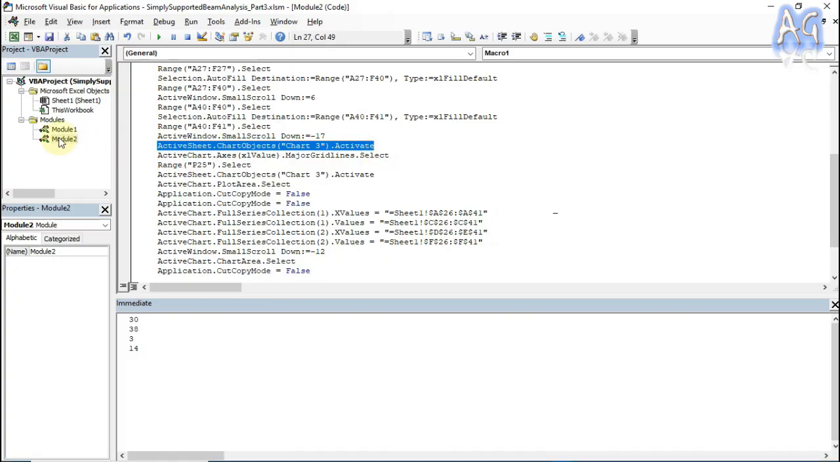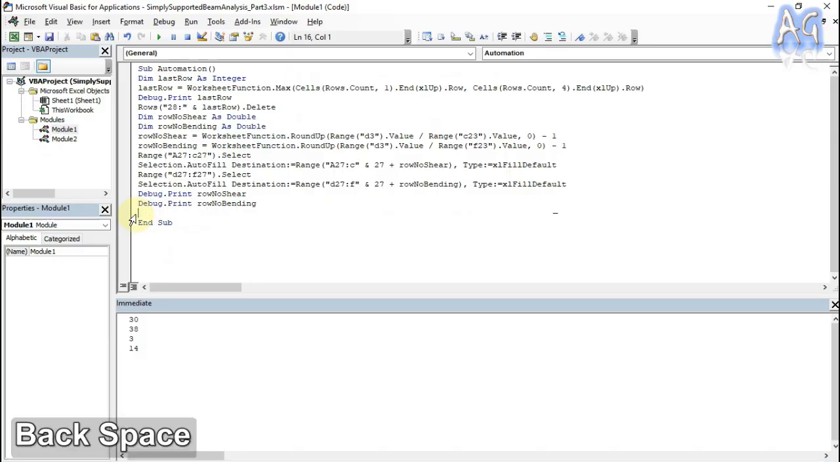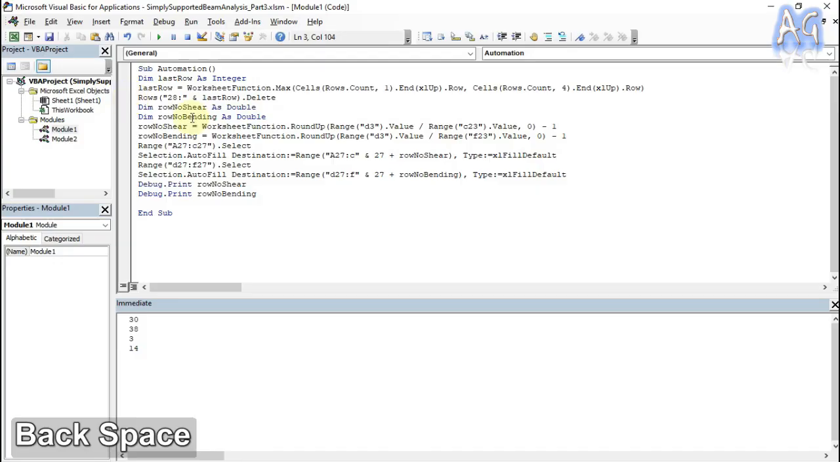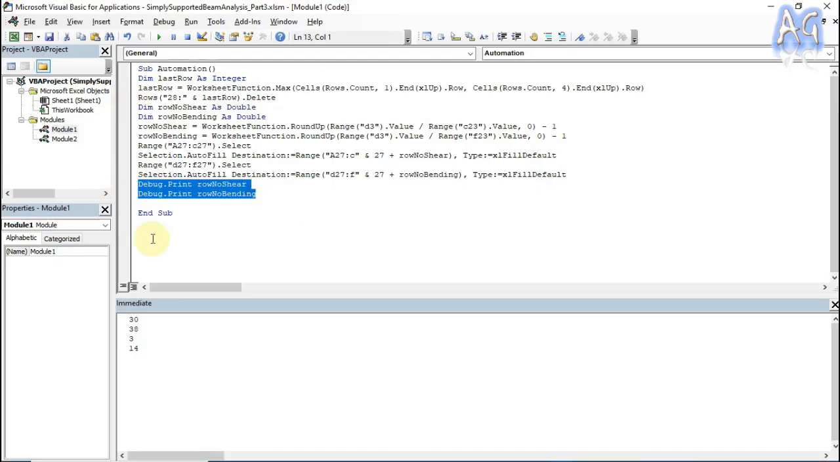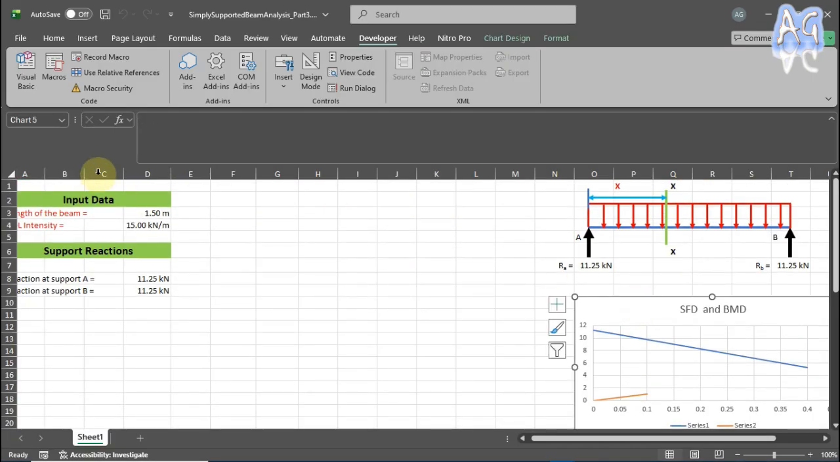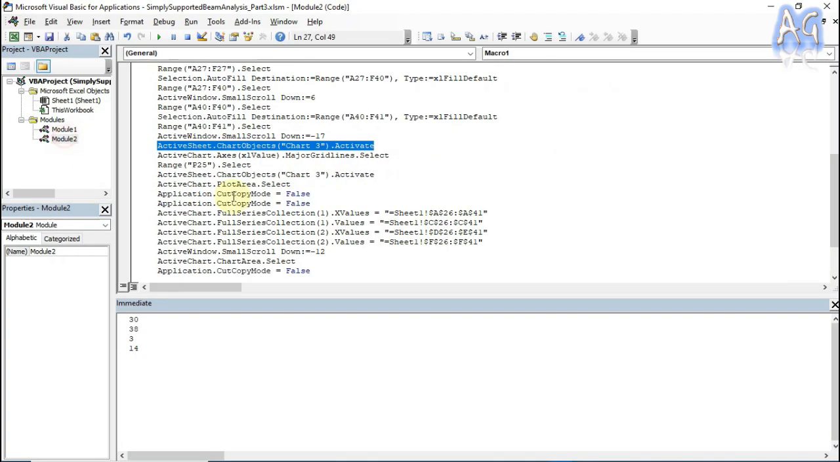So first we are going to copy this, and now here we are just removing this, it is not required, and also this is not required because this is working perfectly, and I am also removing this. Okay, and now here I'm going to activate the chart. So here you need to know what the chart name is. In my case the chart name is Chart 5, so I'm going to write here Chart 5.